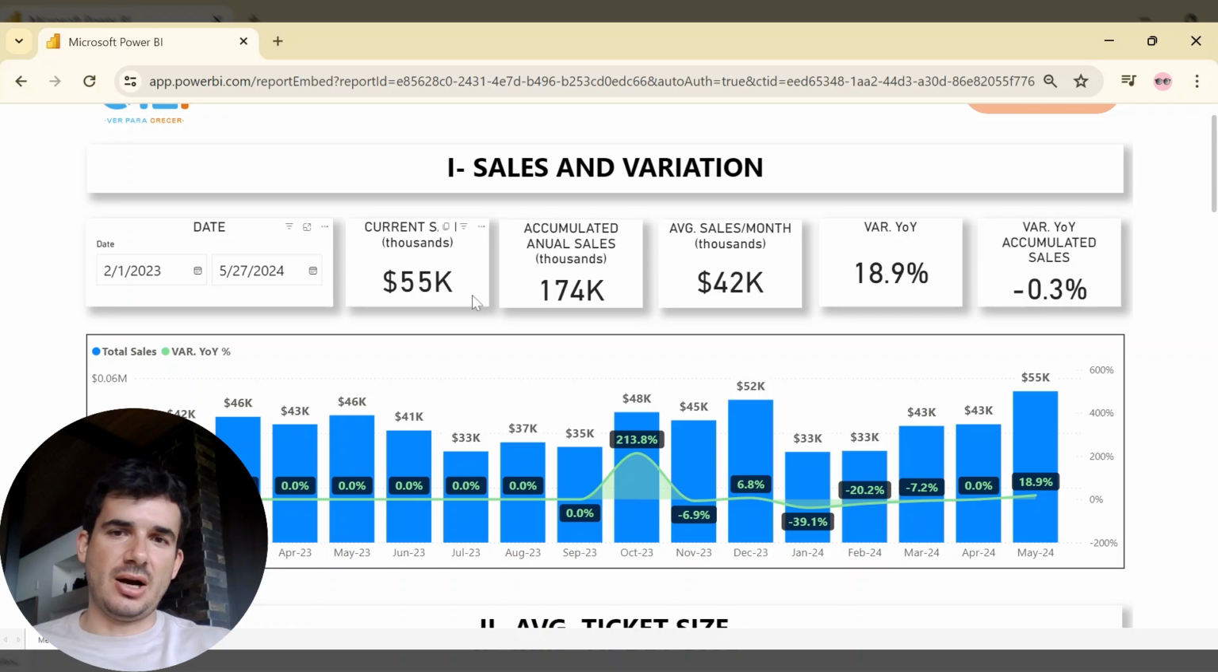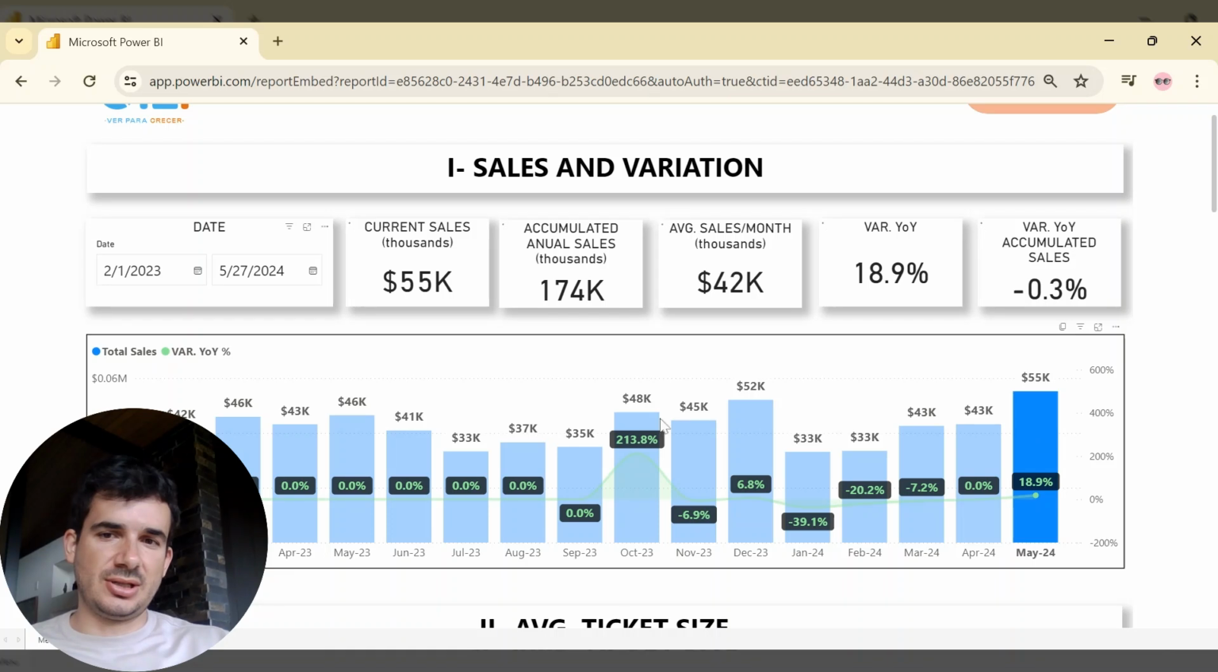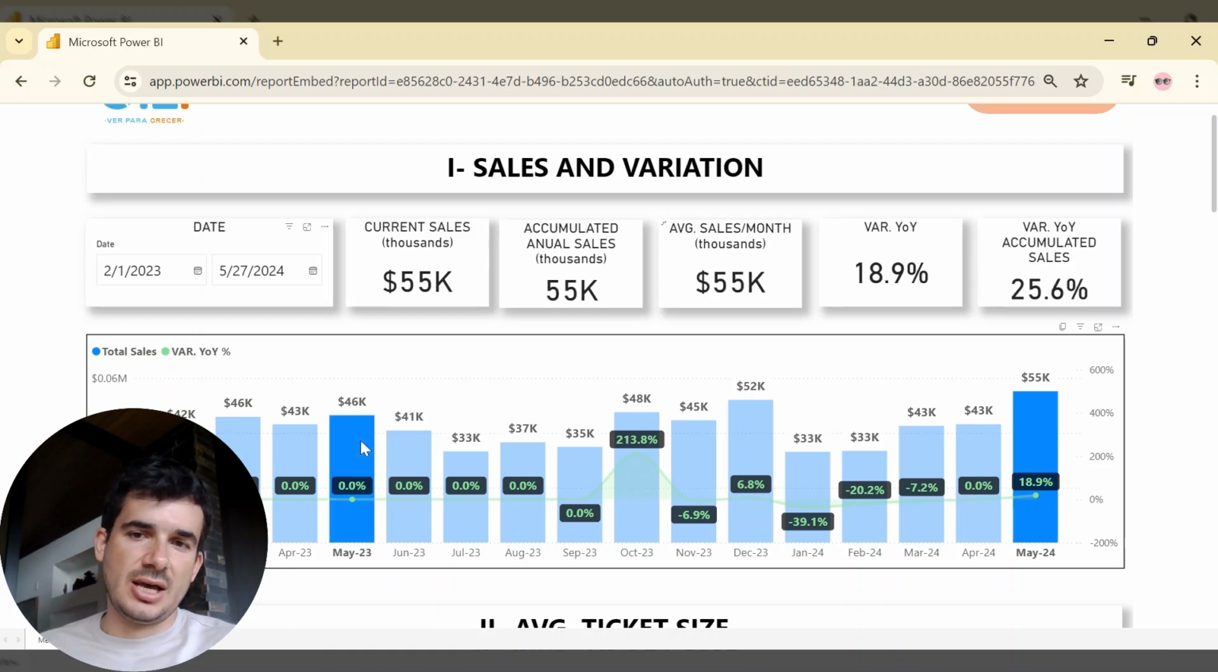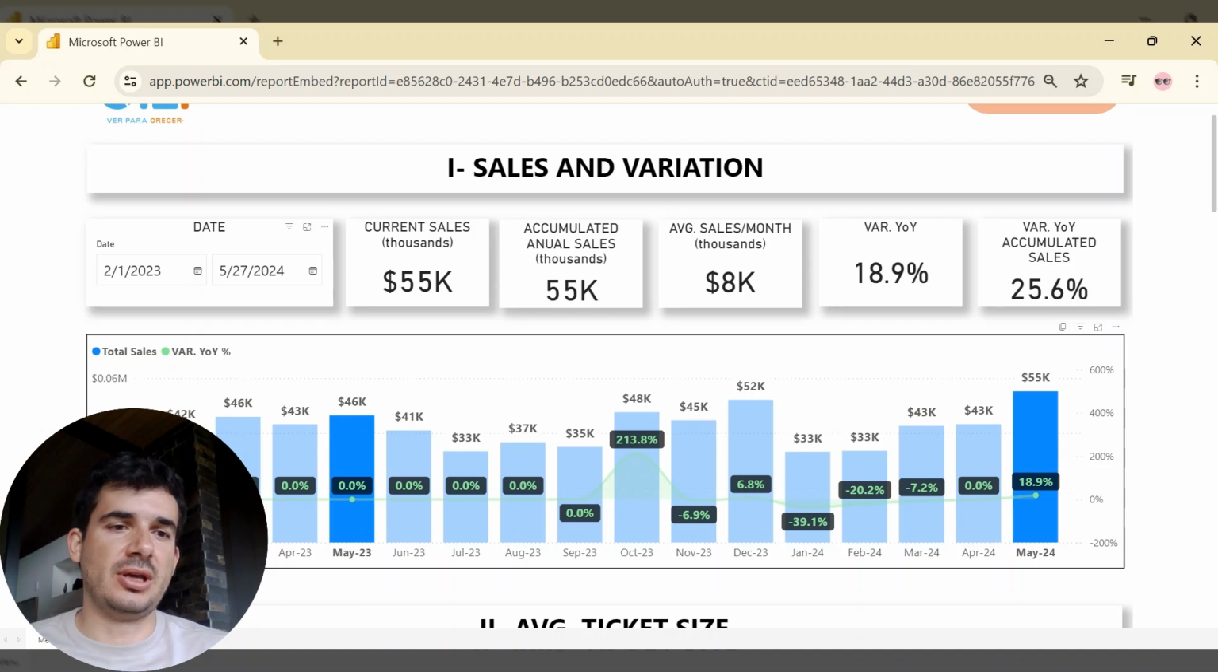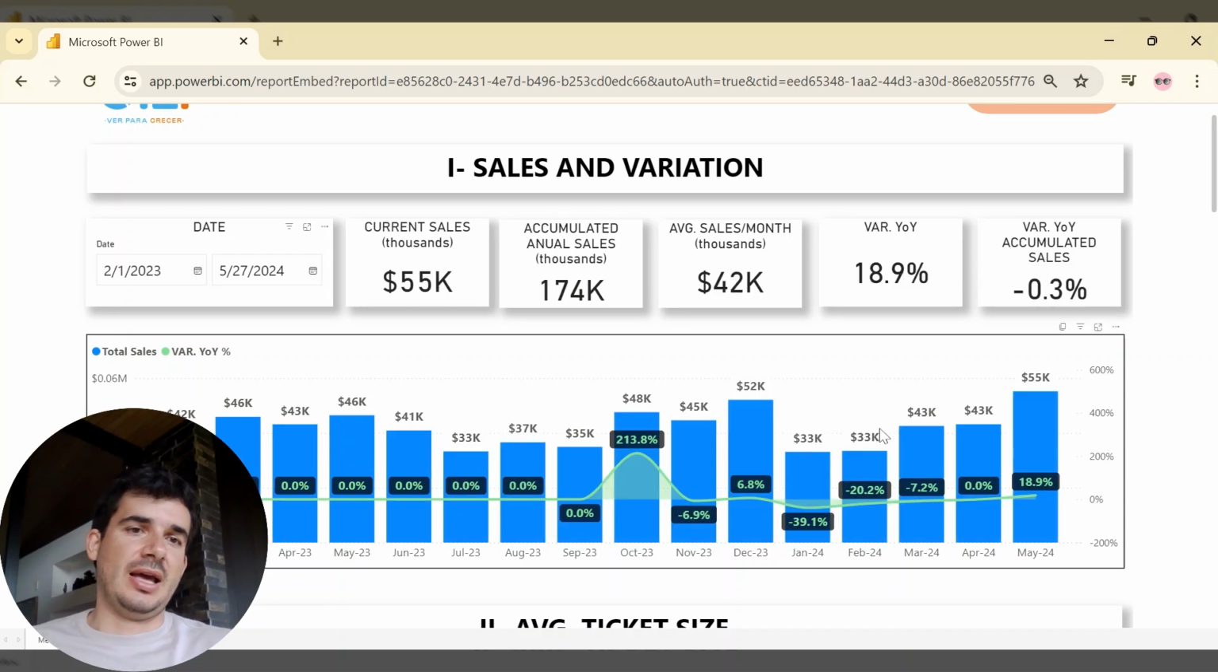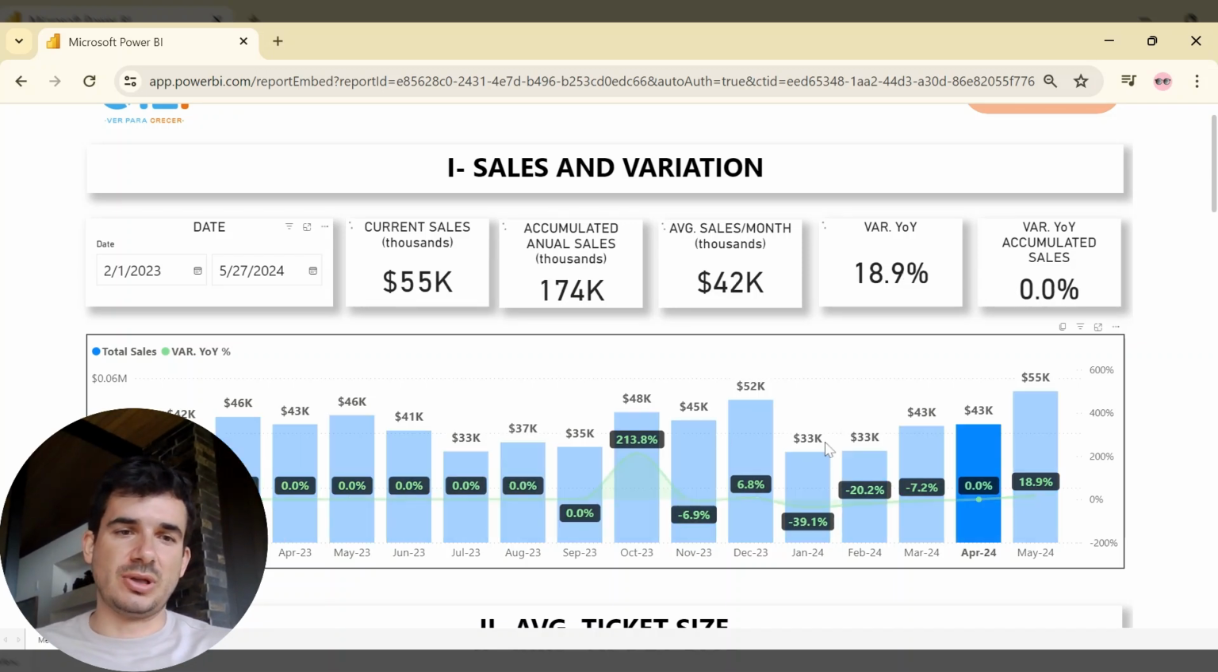So we can see that on top we have squares that basically tell us a summary of what we're actually seeing, because the eye cannot grasp that much information at once. We can see the current sales, the accumulated sales, we can see the average sales per month, right? The variation of the year over year. So what is May against May last year? May last year is 46K. The current month, May this year, is 55K. That's a variation of 18.9%. So that is what's going on here.